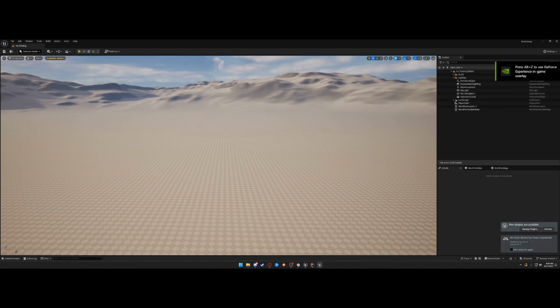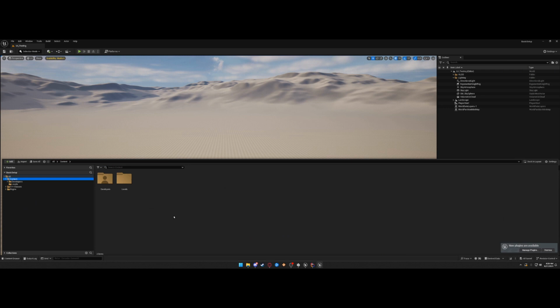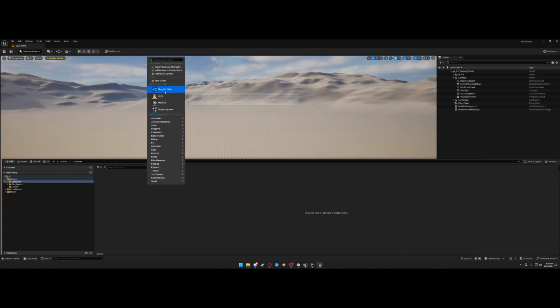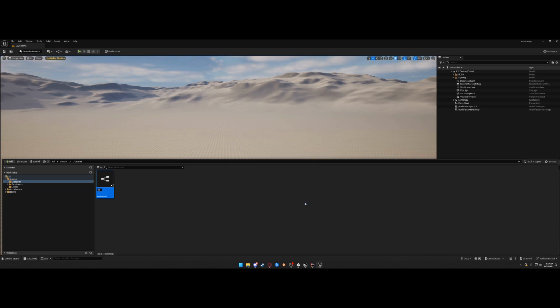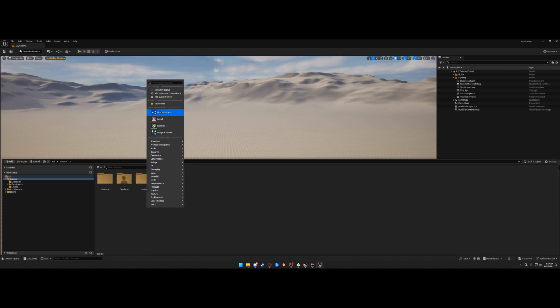Okay, so now we're back here. Now we're gonna do the same thing, but here. We're gonna make a new folder called character. But now we're gonna make a blueprint, and we're gonna find our character. So my character. And then we're gonna call it blueprint here. We can call it my character or whatever. And then we're gonna make all the other folders also.